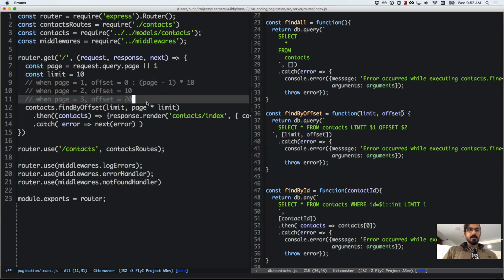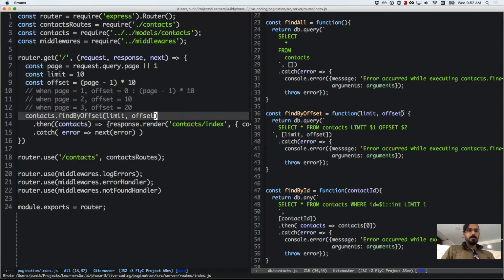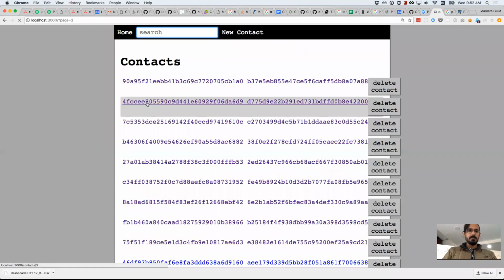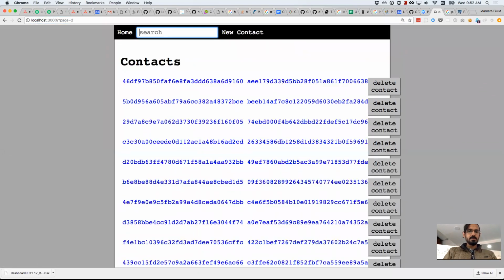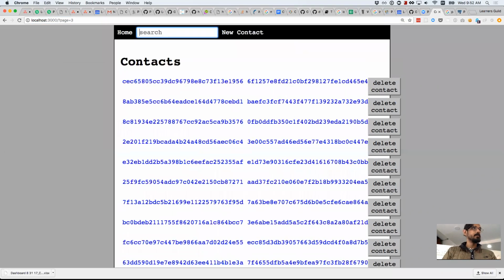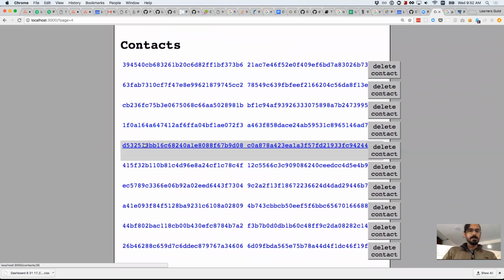Right? So we literally translate the formula, right? So page minus 1 into 10. And this becomes the offset. Right, so let's see if that still works. So page 1, page 2, page 3. Right, so now we're getting different results based on different pages.